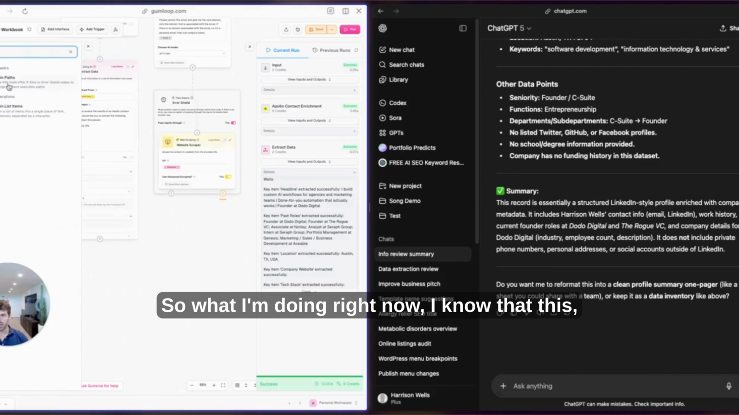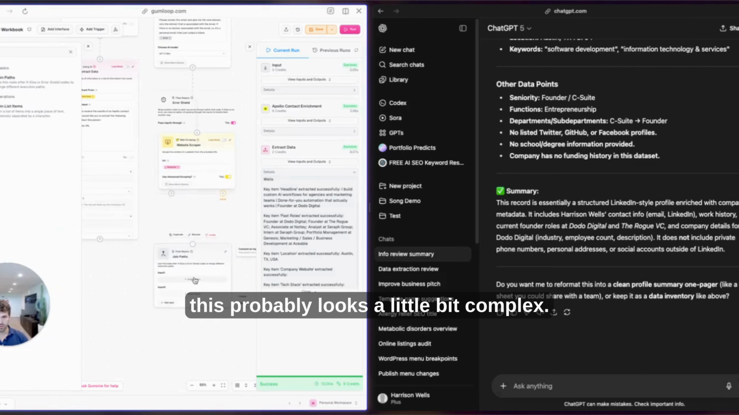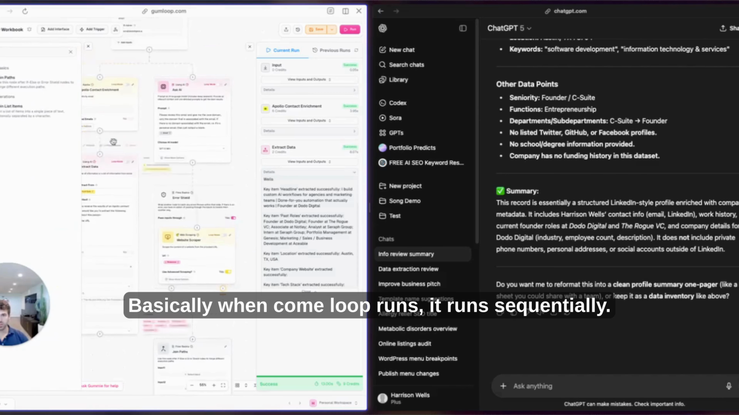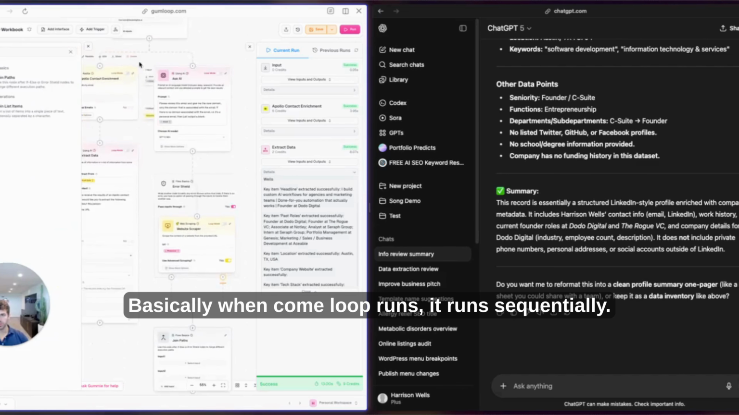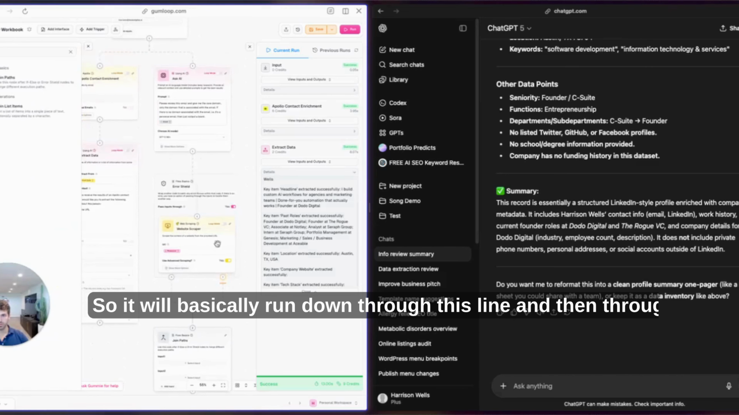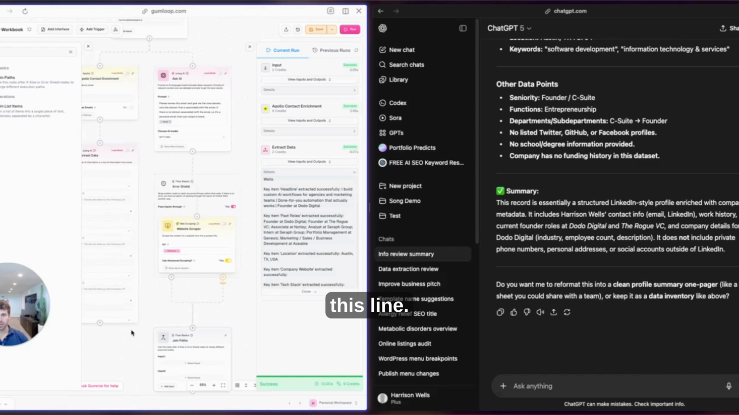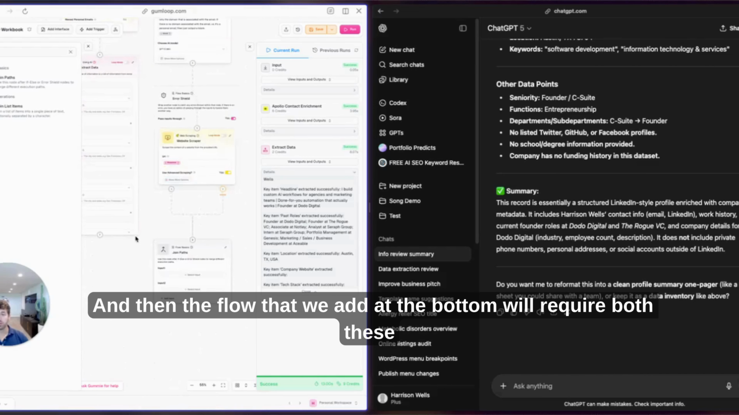So what I'm doing right now, I know that this probably looks a little bit complex. Basically, when Gumloop runs, it runs sequentially. So it will basically run down through this line and then through this line. And then the flow that we add at the bottom will require both of these inputs.